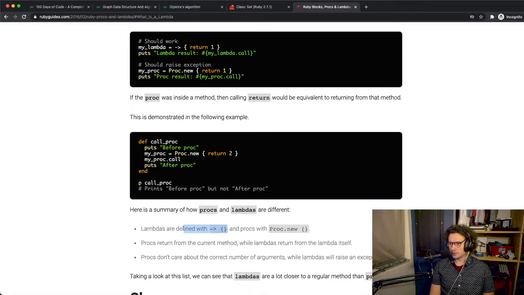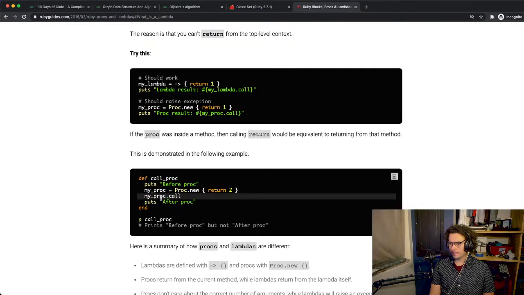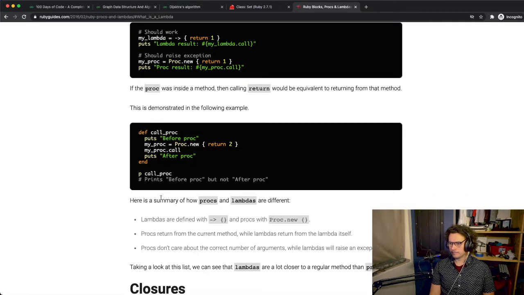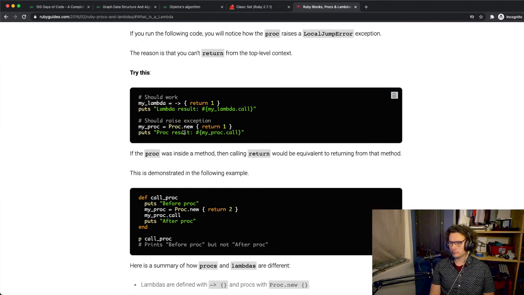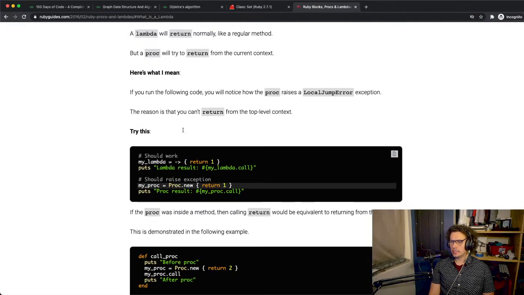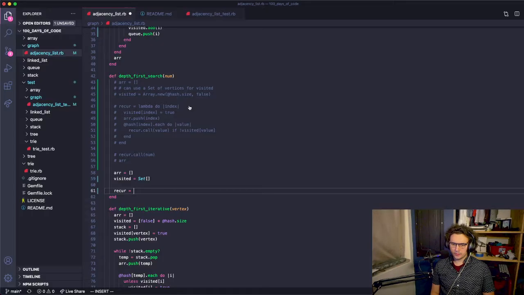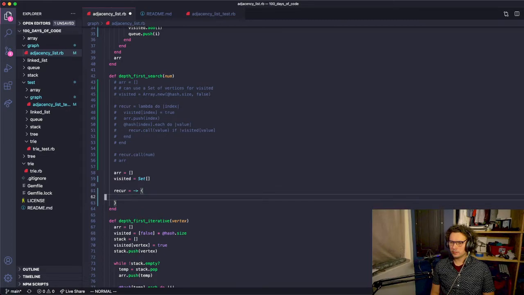These are defined with this. Okay. Let's see if I can get this syntax. I don't know if this will work. This will be index.